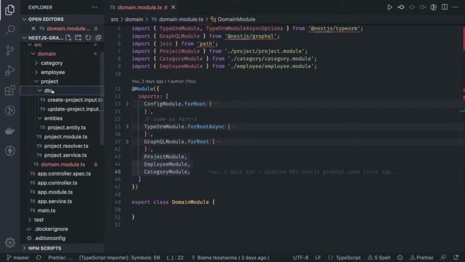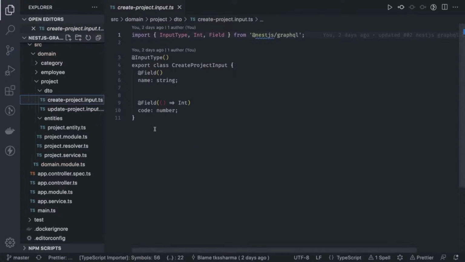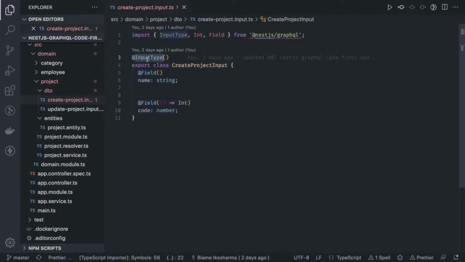For those, we were also creating DTOs, same thing. We are now also going to create DTOs, create project and update project. So the create project DTO, everything is the same. You can use annotations and all. Here I need to bind things with the NestJS GraphQL type, so I will be passing input type.